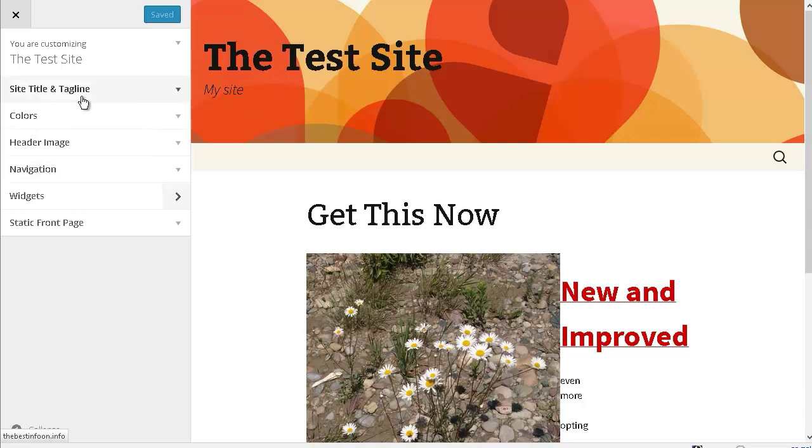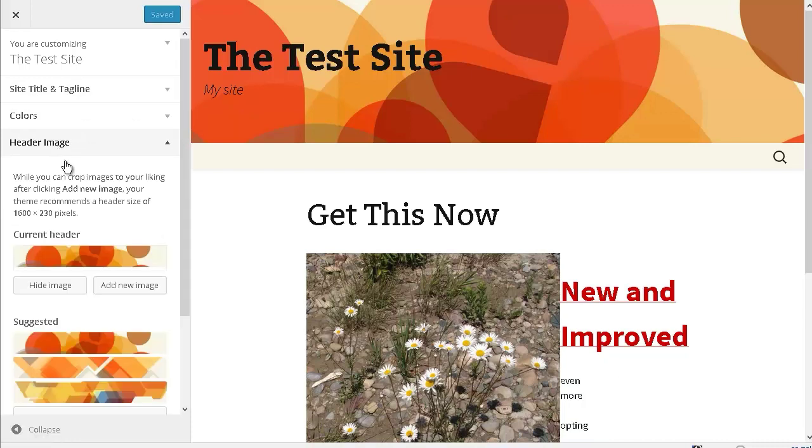Okay, so what we want to do now is change the header image. Now it comes with headers, but what you can do is you can create your own. So right here it says you need 1600 by 230 pixels of a header to put in here. So just create one that size or have one created. Okay, so I created a custom one real quick.